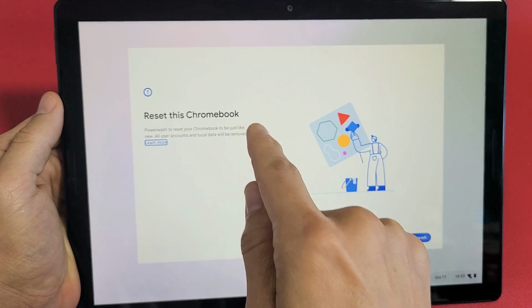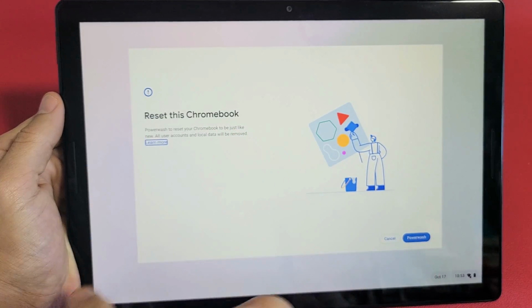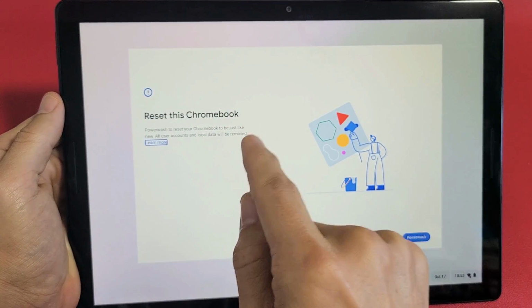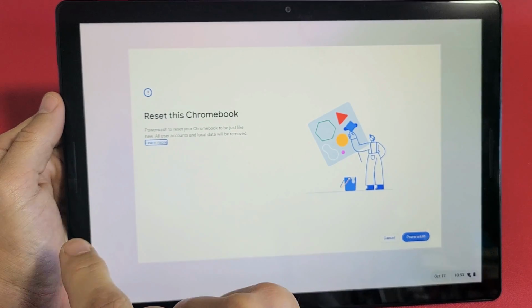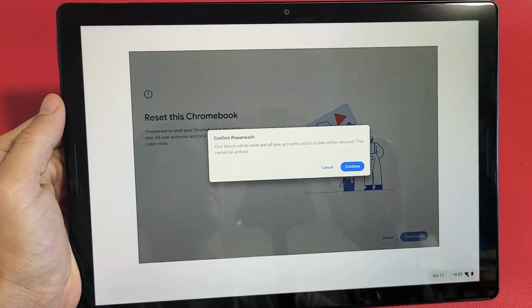Now it says reset this Chromebook. Power wash to reset your Chromebook to be just like new. All user account and local data will be removed. You can learn more by tapping there. So I'm going to go ahead and proceed. I'm going to tap on power wash down here.